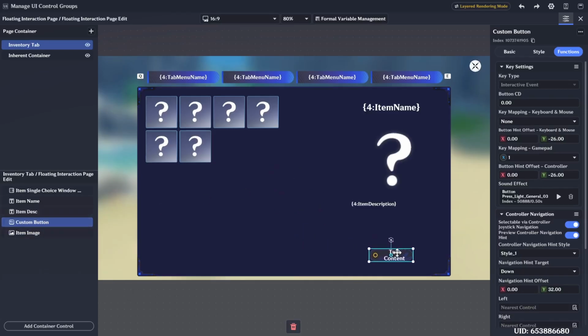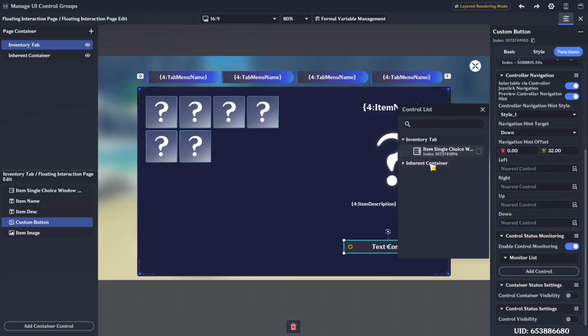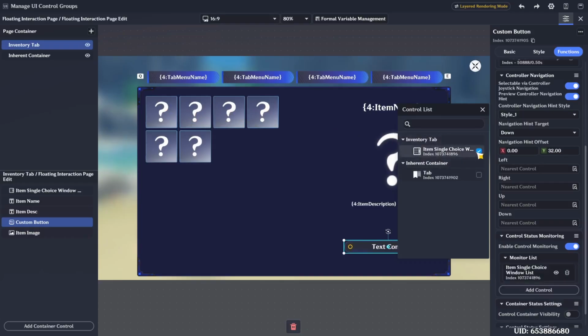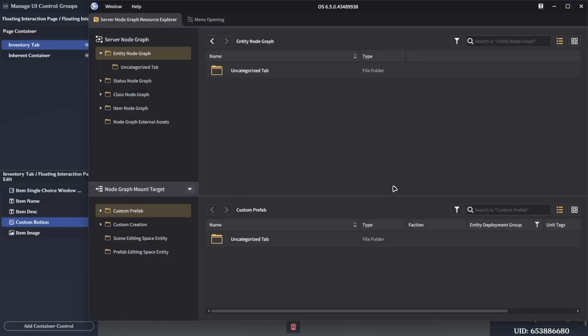It is actually on the inventory tab, so it doesn't matter. So how would you use this button to do something based on the item that is selected? You would go here to enable control monitoring, and this you can say, I want to do something with this button based on which tab is selected, so you would choose the tab. But in our case, we want to do something based on which item is selected, so you would toggle this item here, and now whenever this button is clicked, it's going to call this event on the node graph.